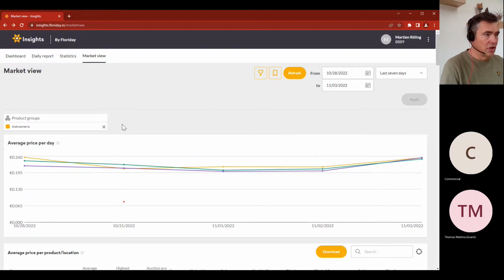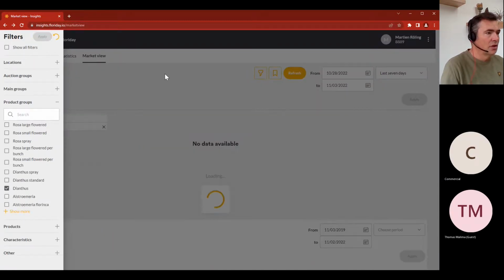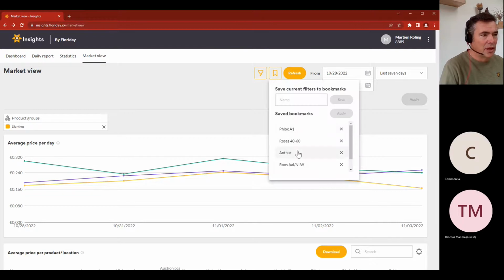You can work and change and do everything you like with this bookmark. But if I remove this one and create a different filter on Deontes, and do an apply on this, I go back and I say, hey, I want to go back to the filter I used before with Alstom Media. It was a very simple example, but you can also use all kinds of different combinations of filter options with locations, with specific products or characteristics. And it can be quite a lot of work to recreate it. But now I can also say, hey, I want to reload my Alstom Media bookmark that I've created.